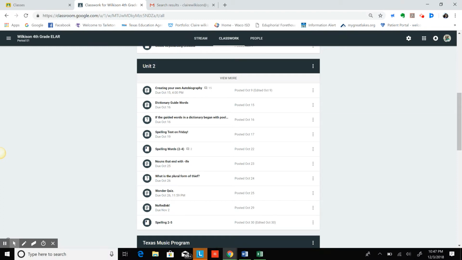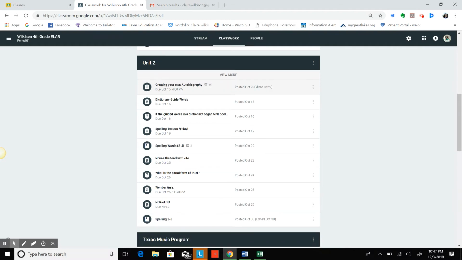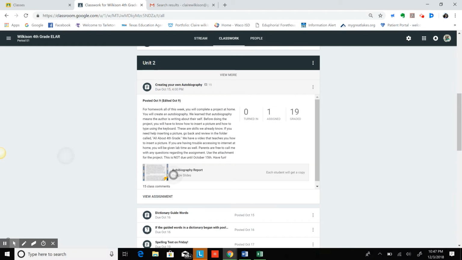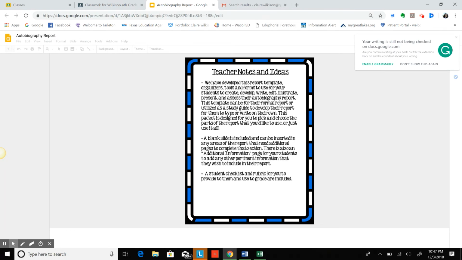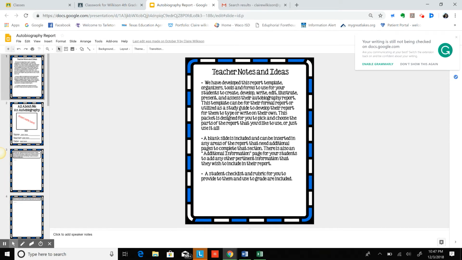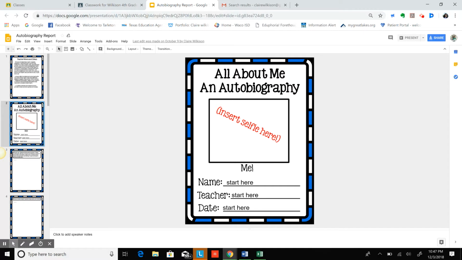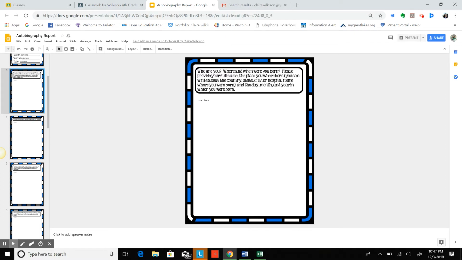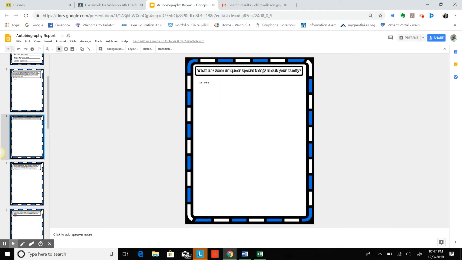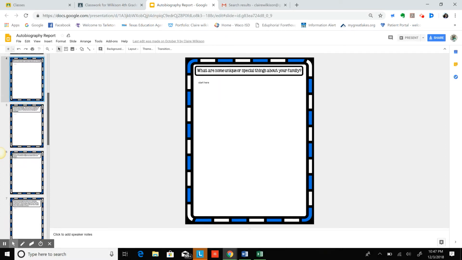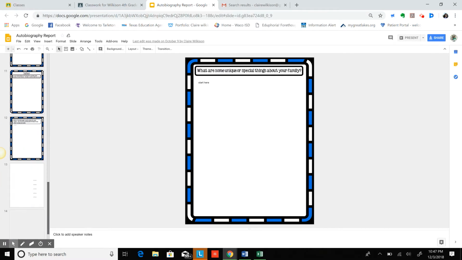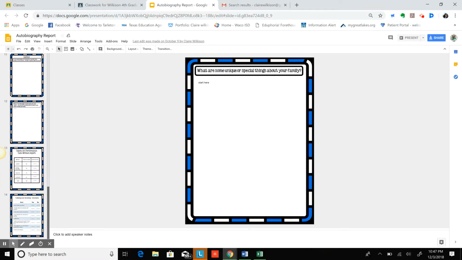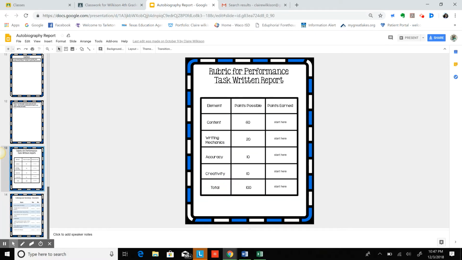Some other activities we had to do was creating their own autobiography using Google Slides. This was difficult because the students had to take a selfie, put it in, put their names on it, and then answer questions about who they were, like what's something unique about you, and it just kind of continues on. They were graded on complete sentences. They even had a rubric that they had to follow.